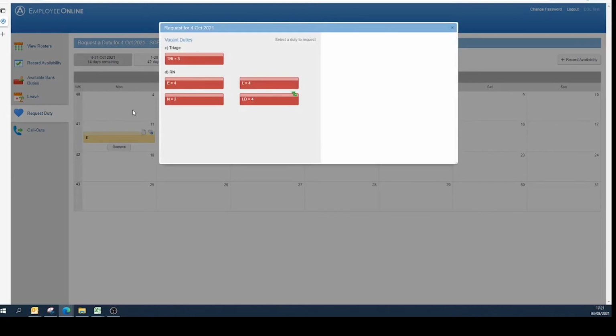Once you've selected Request Duty, a list of shifts available for request on that day are displayed, along with a day off option. Click on the shift or a day off you wish to request, type in any notes you wish to attach and click on Submit. As with leave requests, this will be sent to your manager to consider for approval.